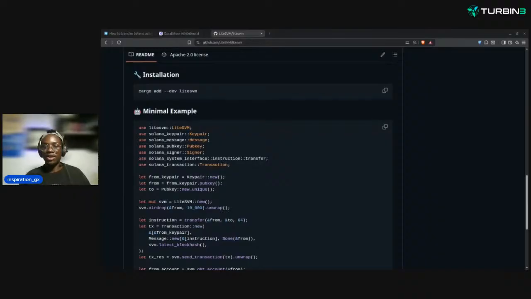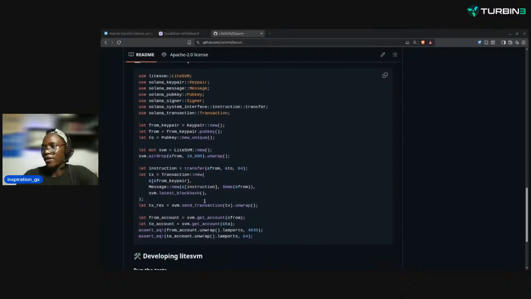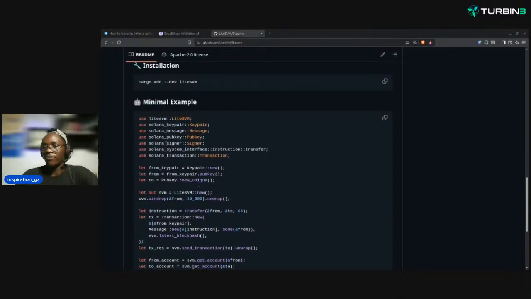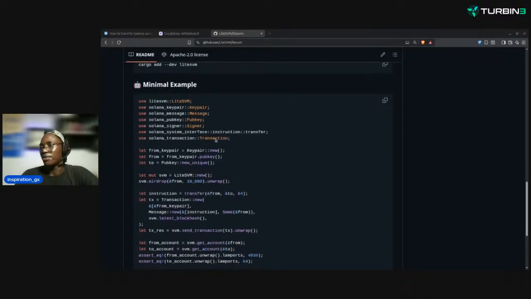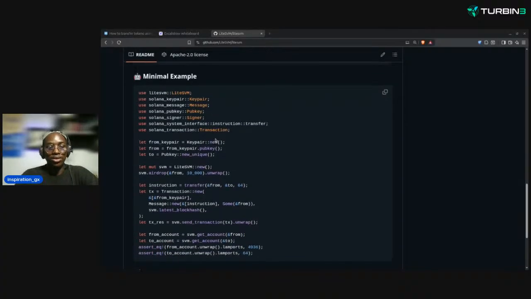So you don't have to pull in the entire crate. Initially, you would have just said to install Solana program. Inside Solana program, you can have Solana keeper, Solana message, the whole crate, right? But no, you install individual crates that you need for the instruction, right? And the right versions.